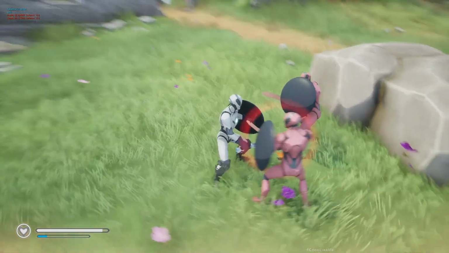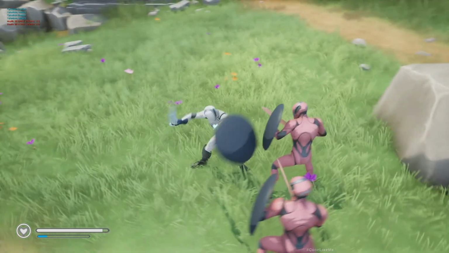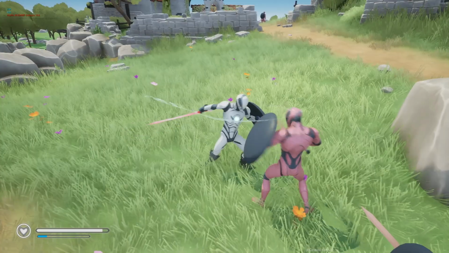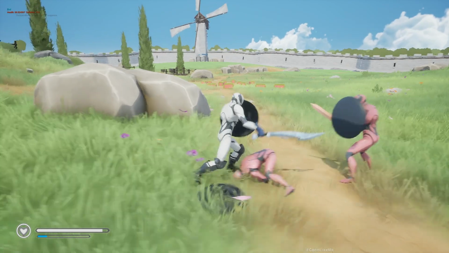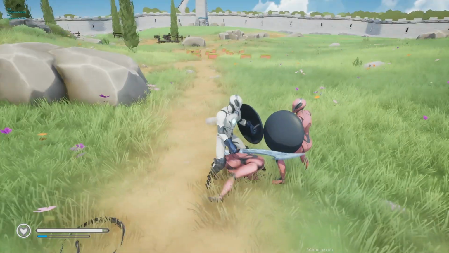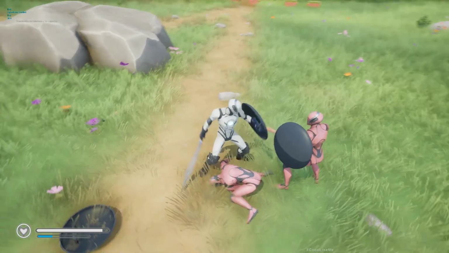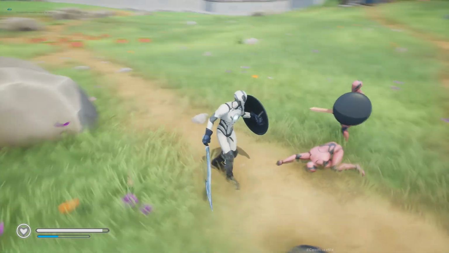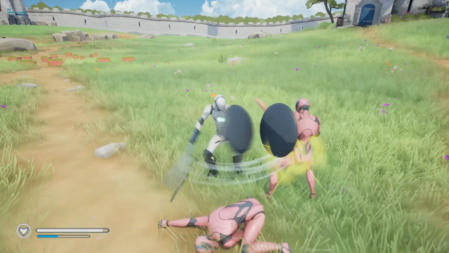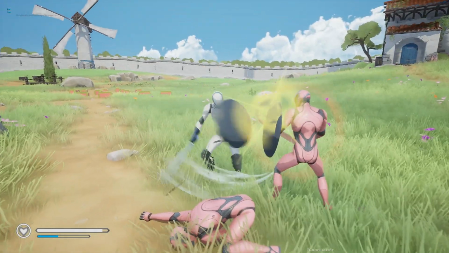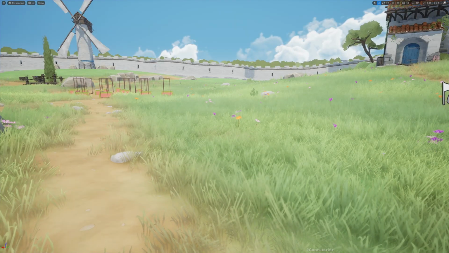And also, you can see the heavy attacks are not deflected. Heavy attacks do go through even if the enemy is broken. But if they are blocking, light attacks will be deflected. Okay, that's what we are going to work on today.